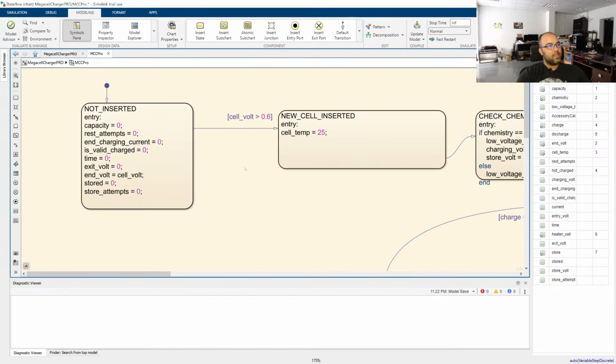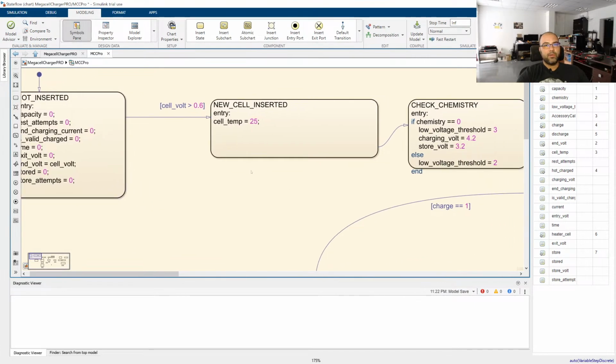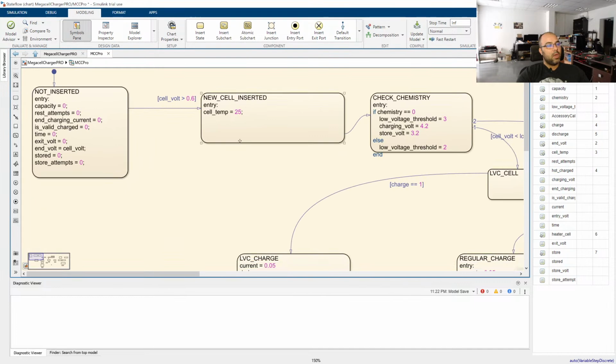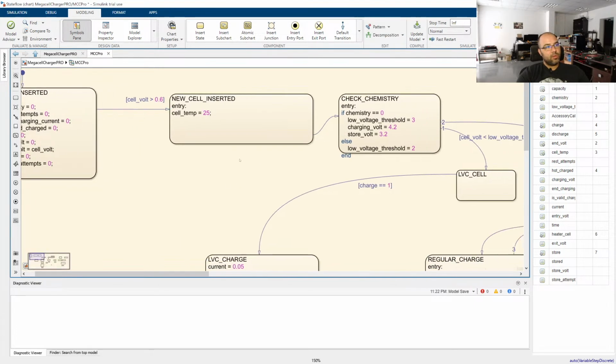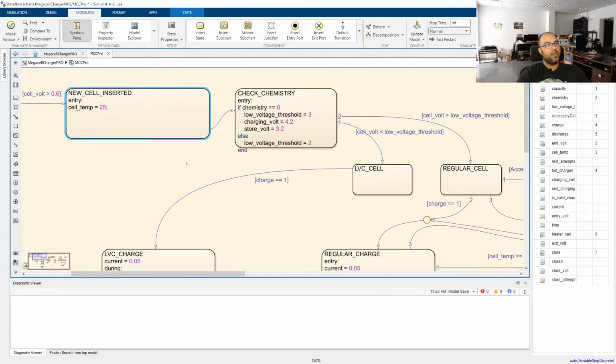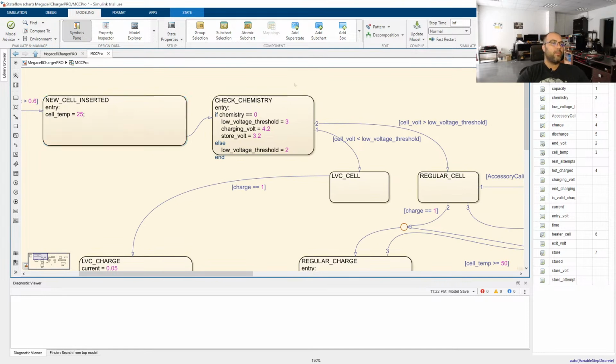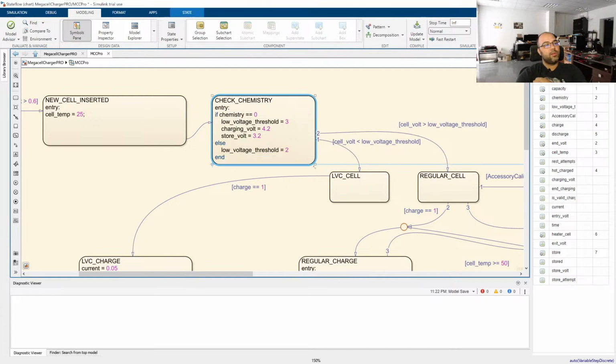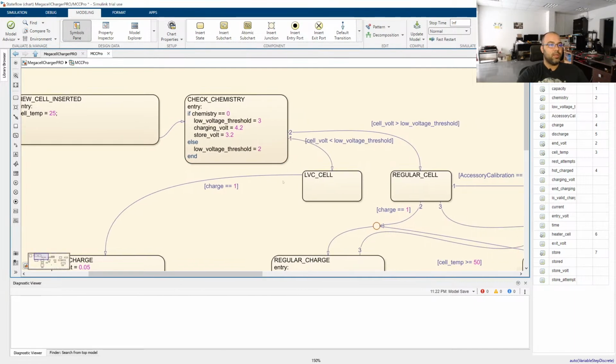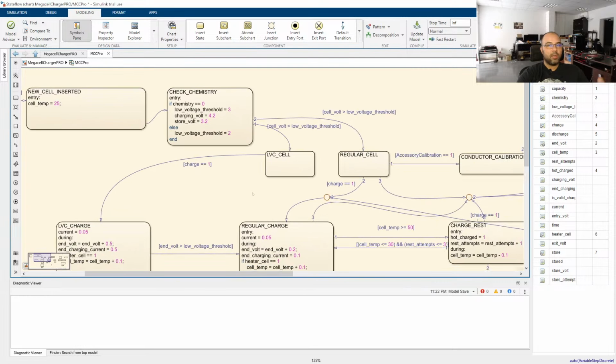So when a cell is not inserted, we're going to reset the parameters. We then switch. When cell volt is above 0.6 volts, we switch to a new cell inserted. We check the chemistry. Here I did not add the entire logic because I will have to get some user input on this, and I don't want to bother doing this in Stateflow.